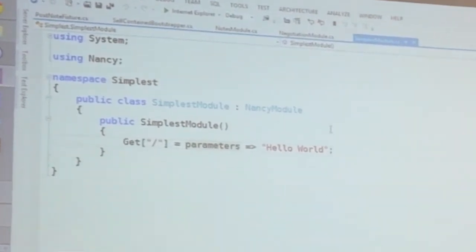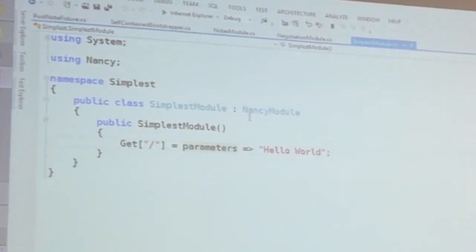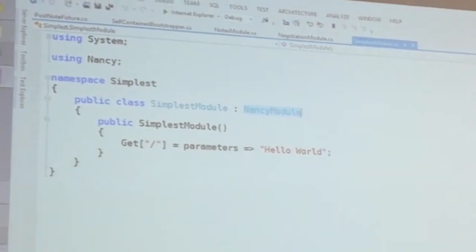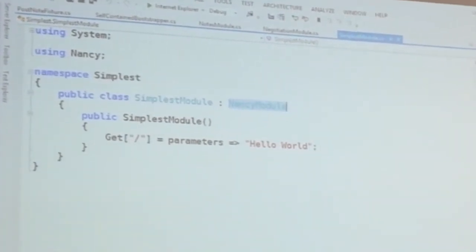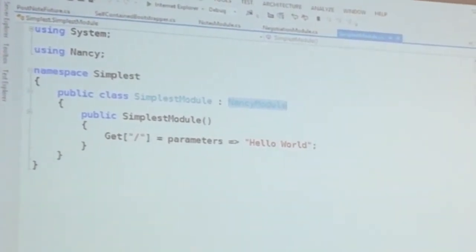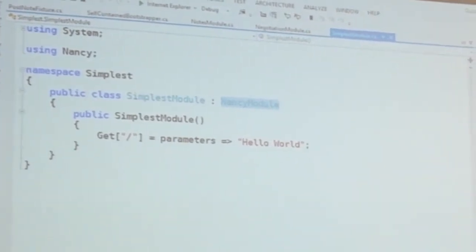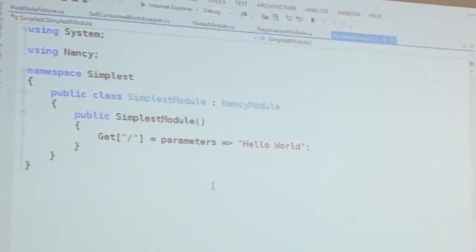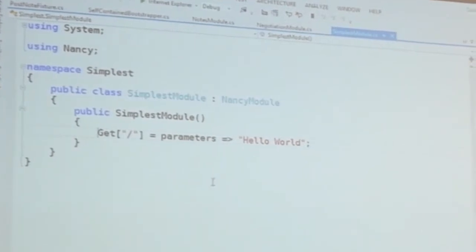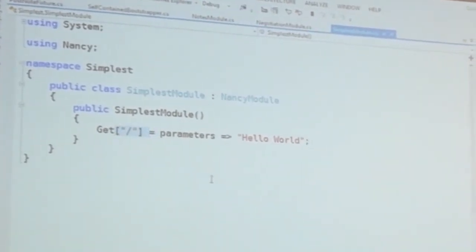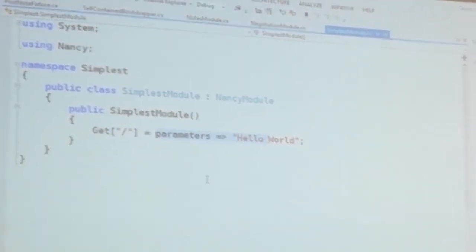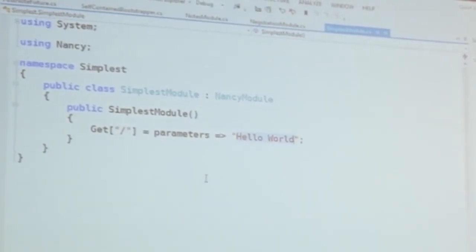All right. So here's what we do. We basically inherit from a thing called NancyModule, which is pulled in as a NuGet package. So we just grab NuGet, pull down Nancy from there, and then create a constructor. In that constructor, it's a simple get of whatever the route is. And then it's a Lambda statement, and all we're doing is returning hello world.